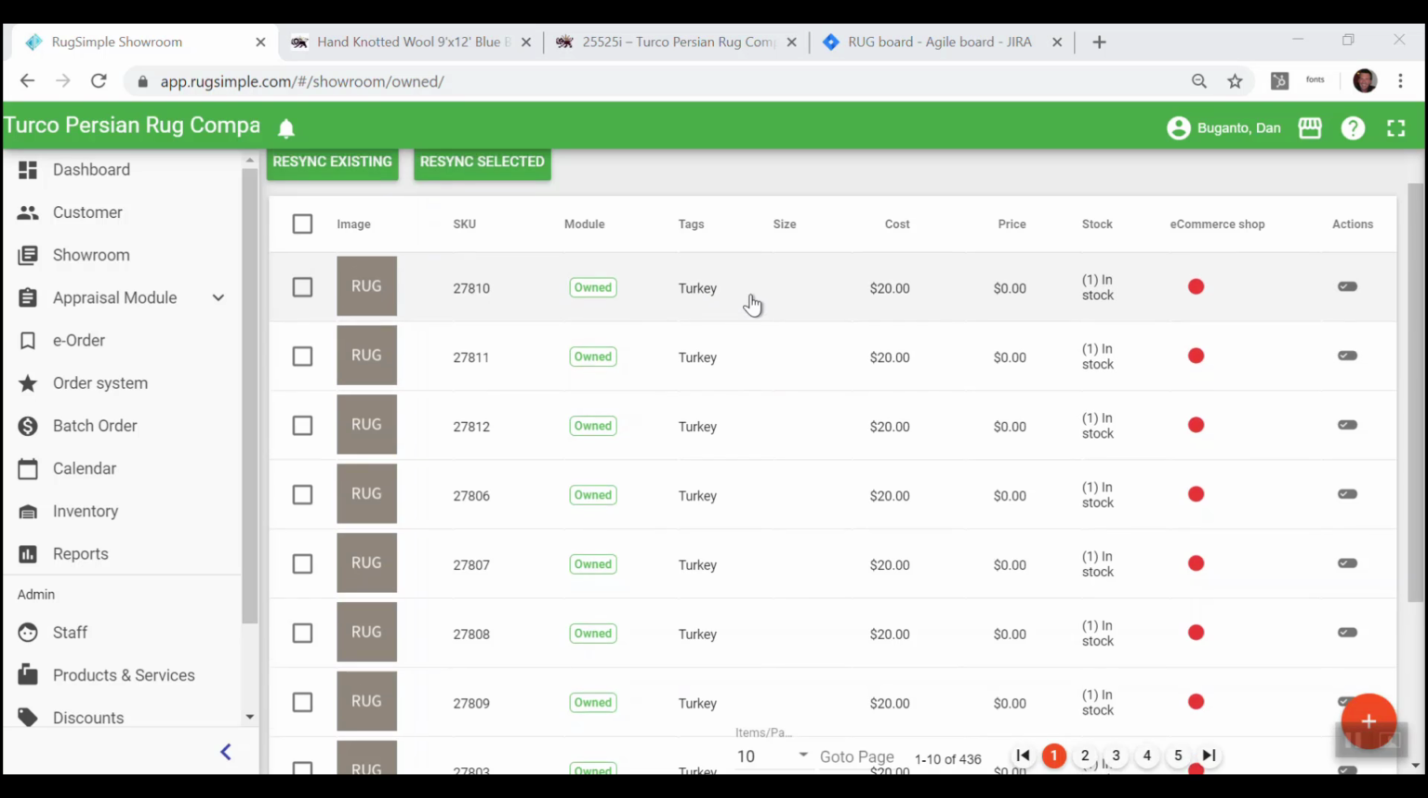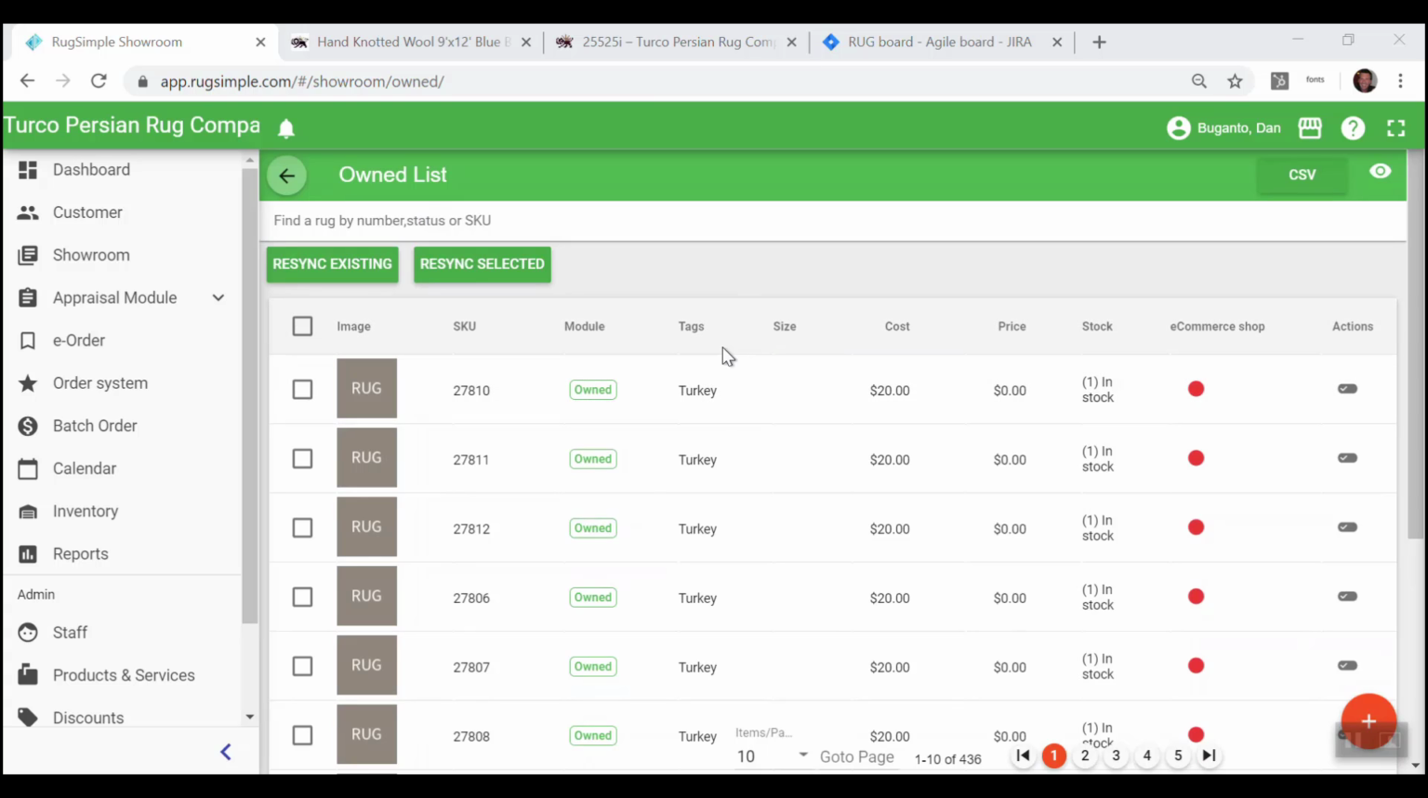Now, please note that the process I just went through is for owned items. If you're trying to upload a number of items for consignment, then you would go through the consignment CSV uploader, which is in a different video. So you can search our knowledge base for consignment, and it should give you a number of videos that you can look through on that process.